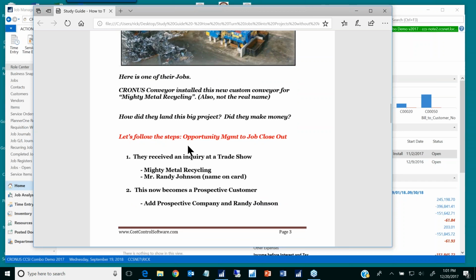So I'm going to kind of follow the steps of how they got this opportunity from the time they received it all the way into job closeout. So the first thing that happens, and you may have something similar to this, you receive an inquiry at a trade show, or it might be a phone call that comes in, or you have some people doing some marketing for you and you get an inquiry about one of your products. So in the very early stages, Mighty Metal Recycling got an inquiry. The name on the card was Randy Johnson, or some name on the card. And this person now becomes a prospective customer, not an actual customer yet, a prospective customer. And so we want to add in that company and Randy Johnson into the system.